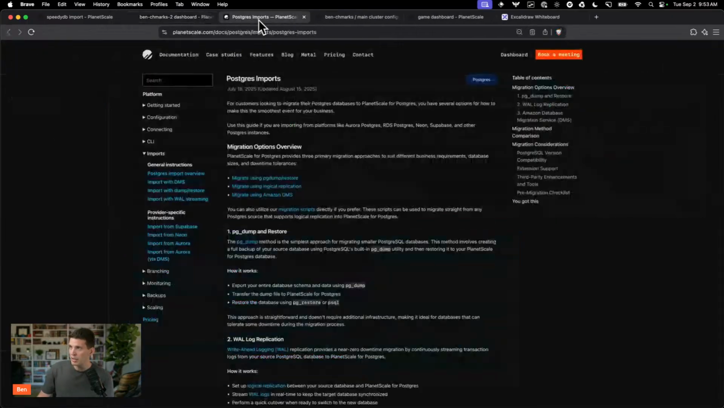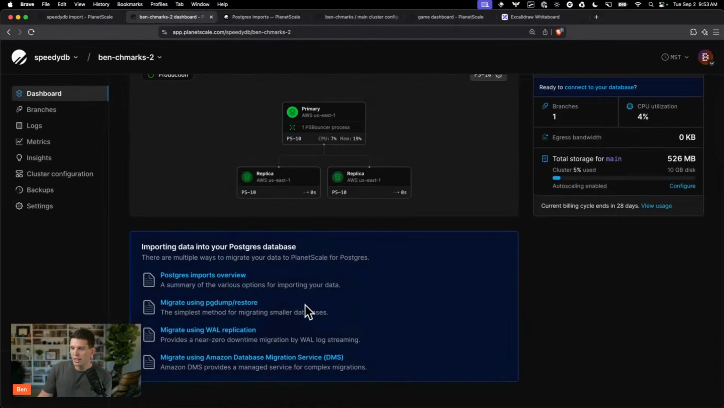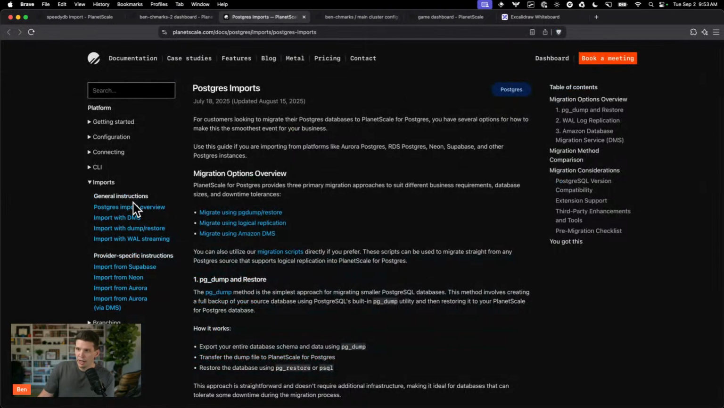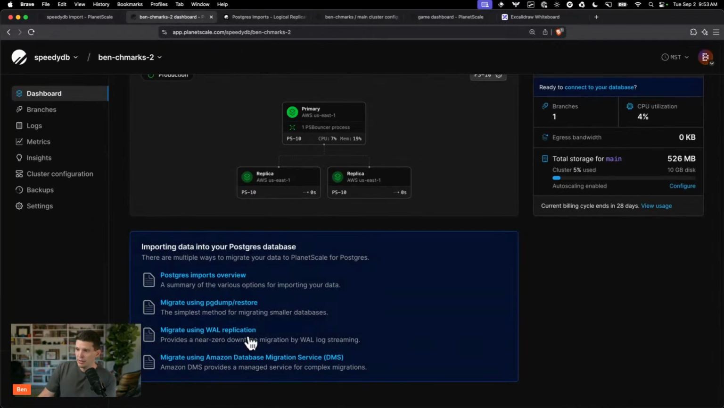One thing we link to is a couple pages on our docs. This is just our overview of general principles for doing imports. We have a couple of specific guides over here on the sidebar where we have some general instructions for, hey, here's how you would do it using dump and restore or WAL streaming. We have a few provider specific guides that give you more detailed instructions, because each provider, the settings you have to configure is a little bit different.